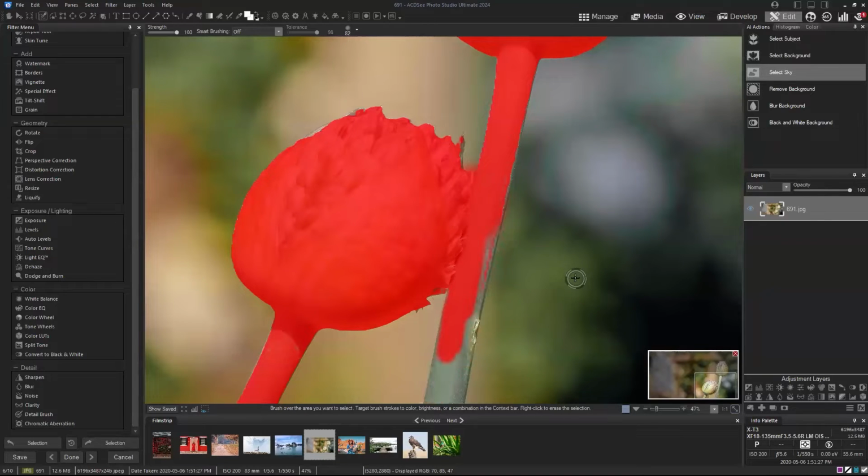Okay, so here's another trick. If you find that you need to add to your selection, and you can obviously see that there's a pretty nice difference either in light or in color between what you want to select and what you don't want to select, you can choose up here, you can choose smart brushing.